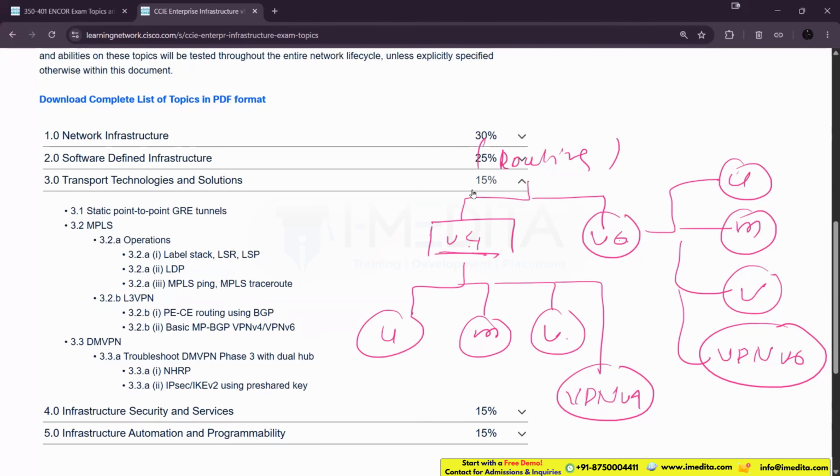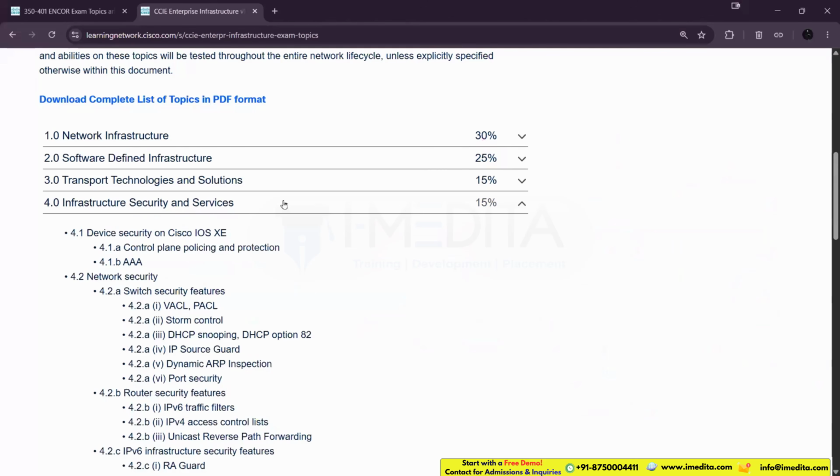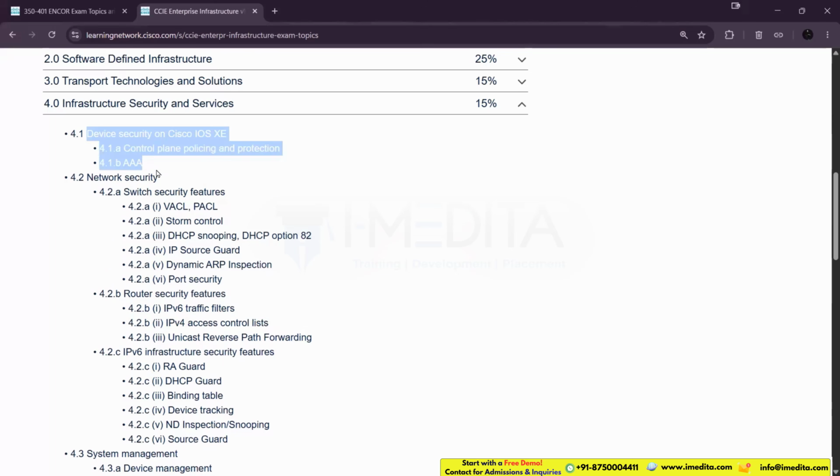There is a dedicated unit in the exam where they ask questions regarding MPLS and all these technologies. So in fact we have to talk about these things. We will cover this in our content, and then we'll move on to infrastructure security and services. This is also what we will cover, such as control plane protection, CoPP, control plane policing and protection, and AAA. We will talk about some AAA configurations.